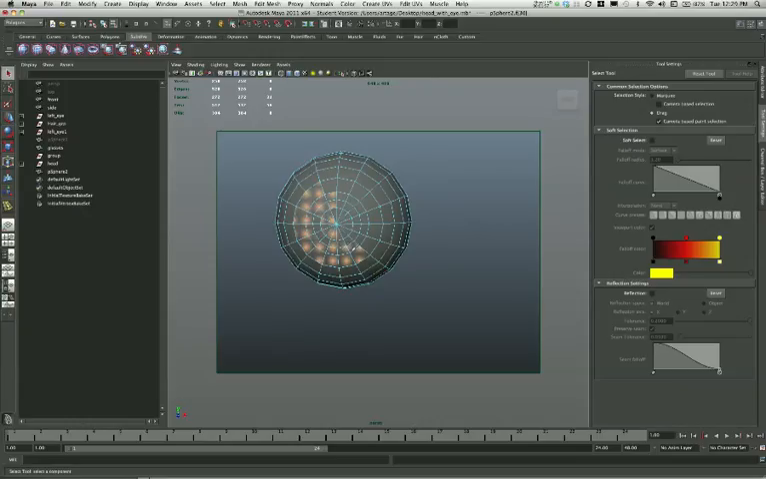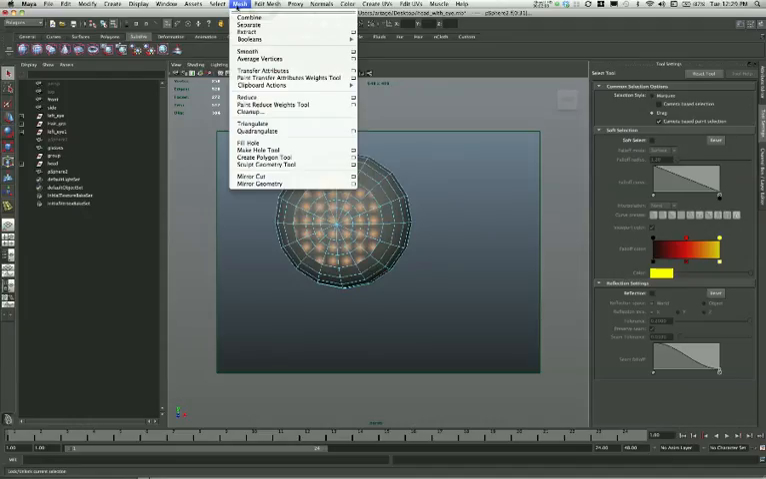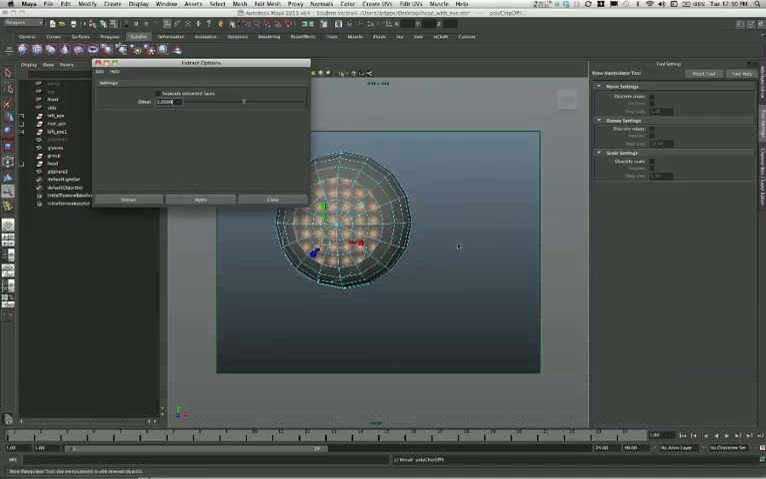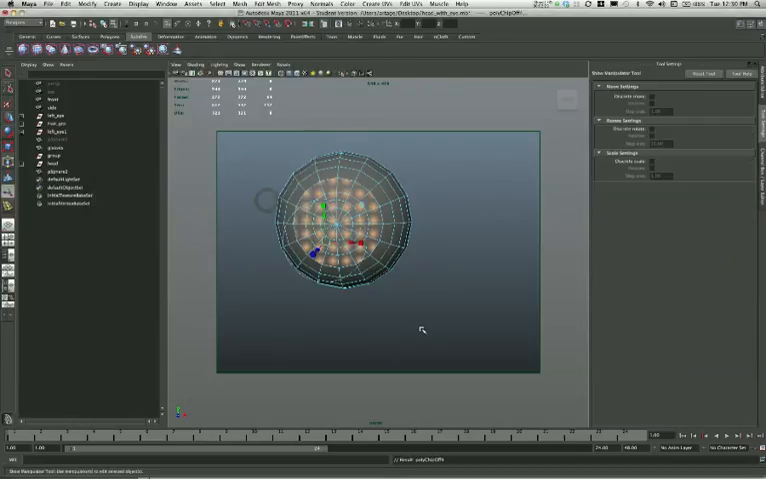And just drag over this, and then what I want to do is say edit mesh, extract, and I will just leave it on those settings, so I'll just say apply. So that's separated these polys out.